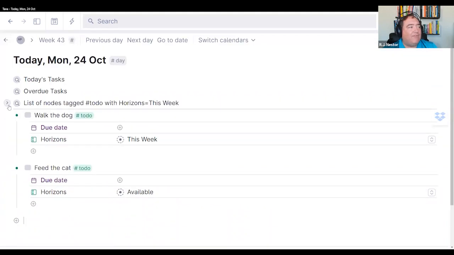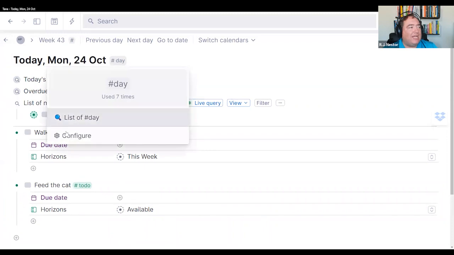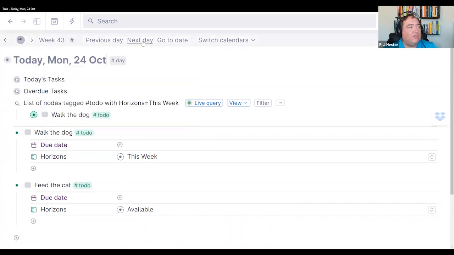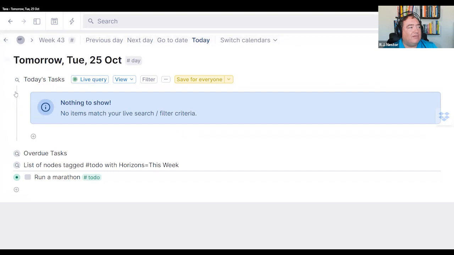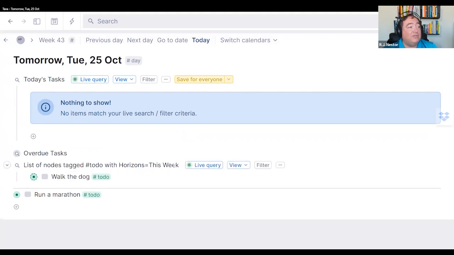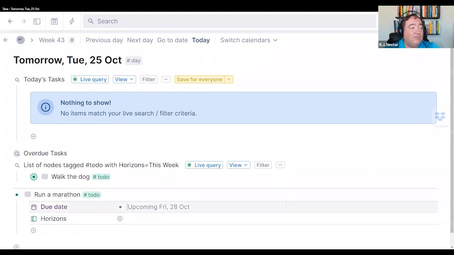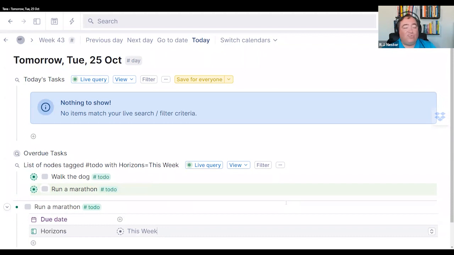I already have those in all of my day tags. If I were to go to tomorrow, say the next day here, nothing's in today anymore because remember I took the dates off of those in the other, but down here in this nodes tag to do, you can see that walk the dog exists in there. And if I were to take run a marathon from this page and do the same with it, we'll go ahead and delete the date and call it a this week. It will show up within that as well.